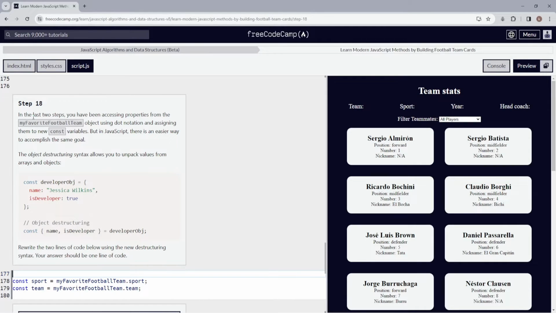Step 18, in the last two steps, we're accessing the properties from the myFavoriteFootballTeam object using dot notation and assigning them to a new const variable.